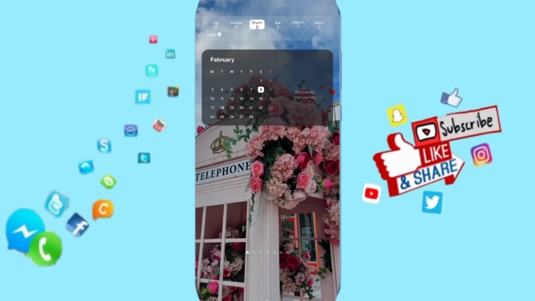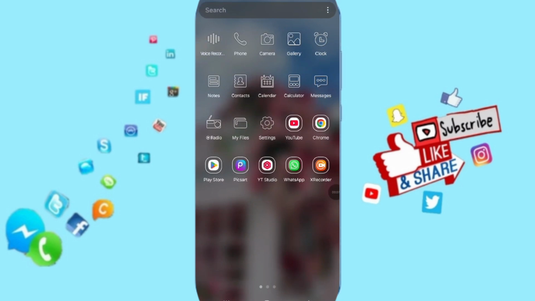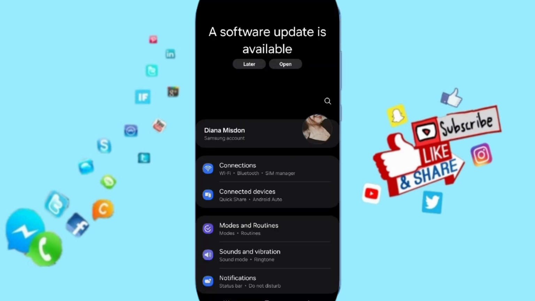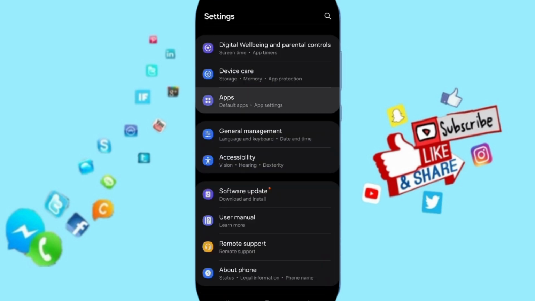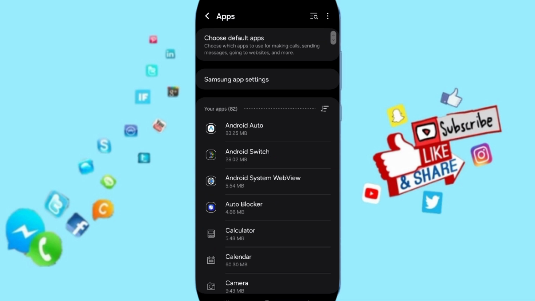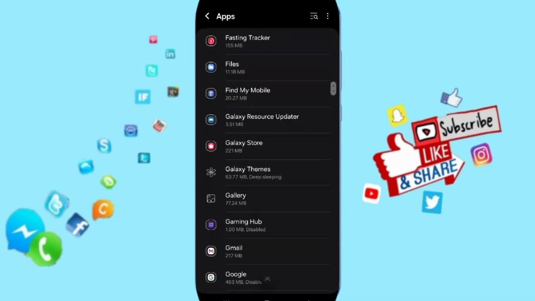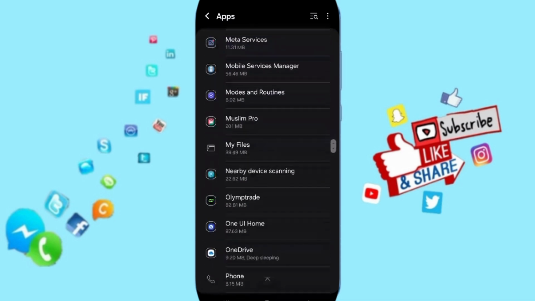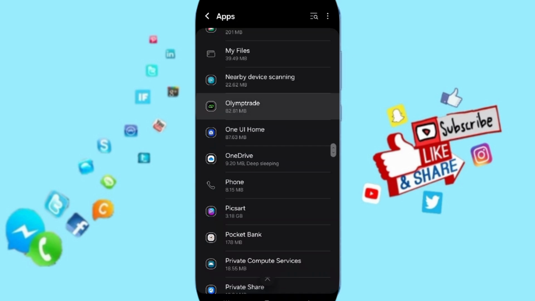Today we will talk about how to fix the problem of Olymp Read. To do this, we click on settings. Here on this page we click on apps, default apps, app settings. Then in this list you will search for the Olymp Read application and you will enter.